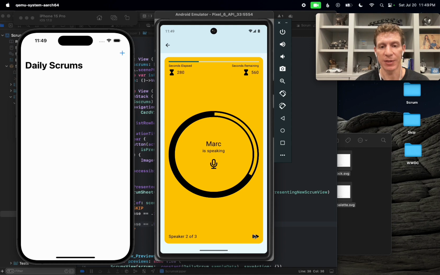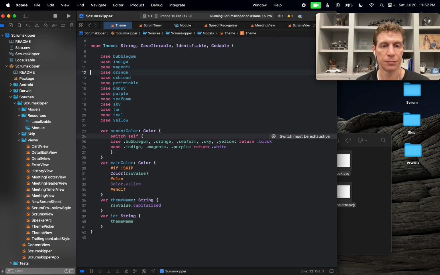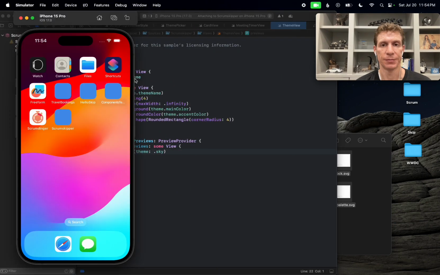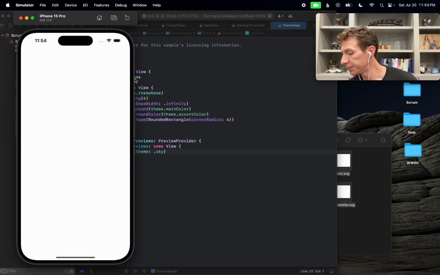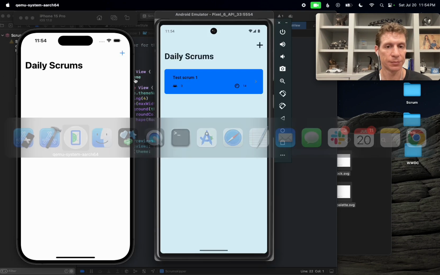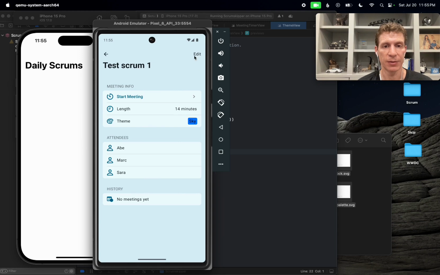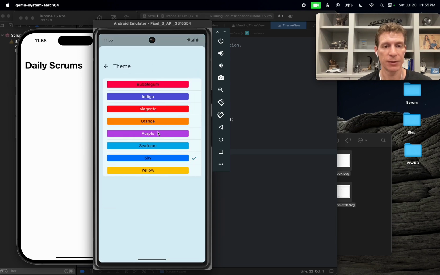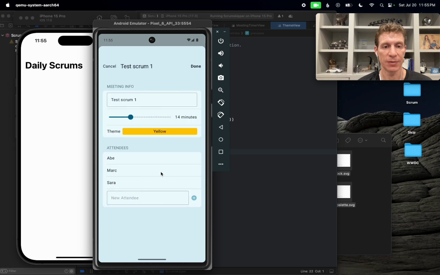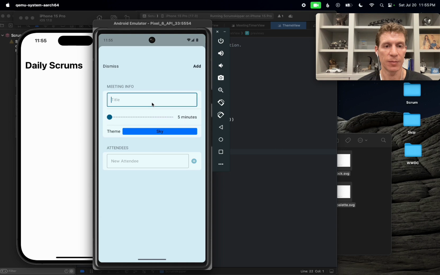So saving now works. Our custom drawing here now works. And we are well on our way. So I'll speed up the video, fix a few remaining issues, and we'll look at the end product. And here we are. We can now edit, choose themes. So we can go back to yellow for that one. We can make another one.